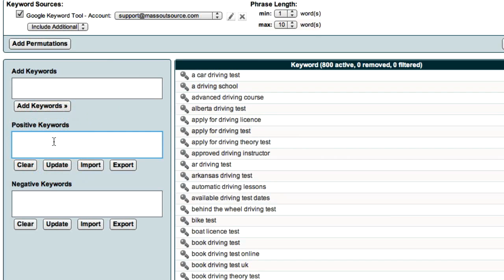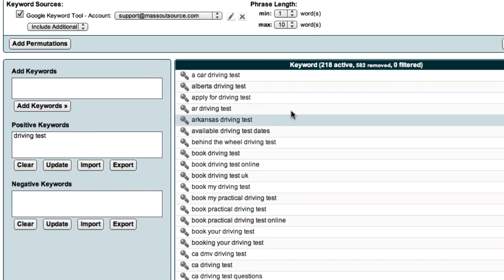So before we analyze each individual keyword, on the left hand side here you can have positive keywords and negative keywords, and let me explain what these are. Positive keywords are keywords that you want to find that are related directly to car driving exam tests, for example. Things that you definitely want in there. So for example, you might want driving test as one, because it relates to an exam test. You click update, and automatically it's gone through and filtered only the ones with driving test.